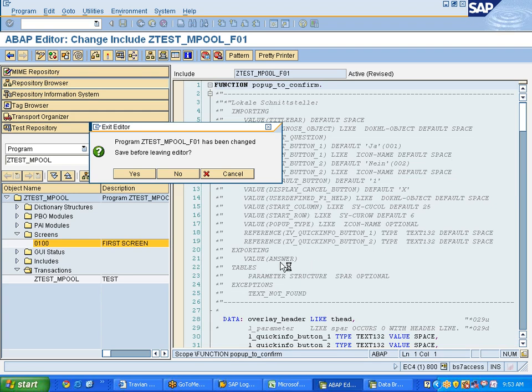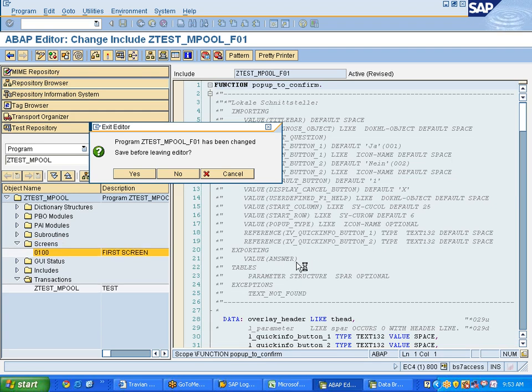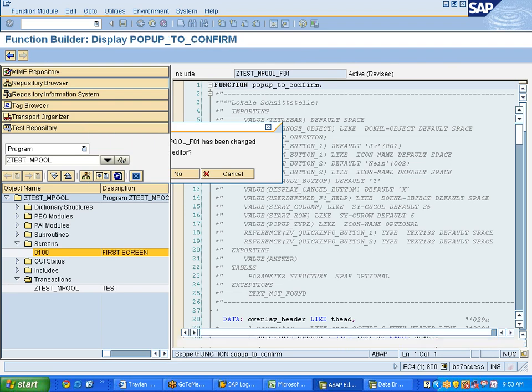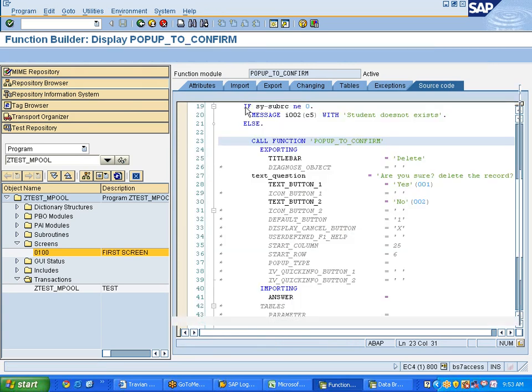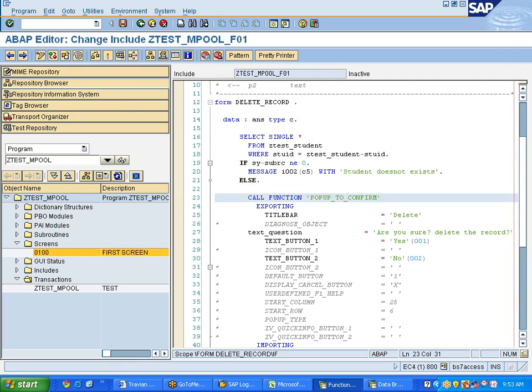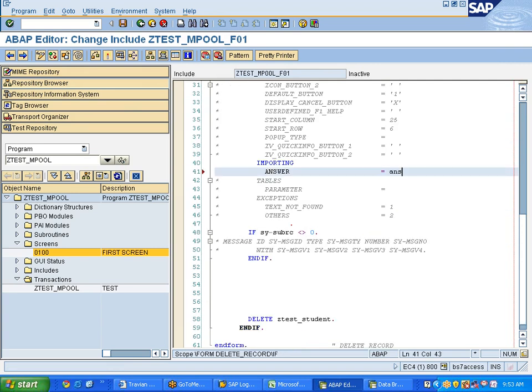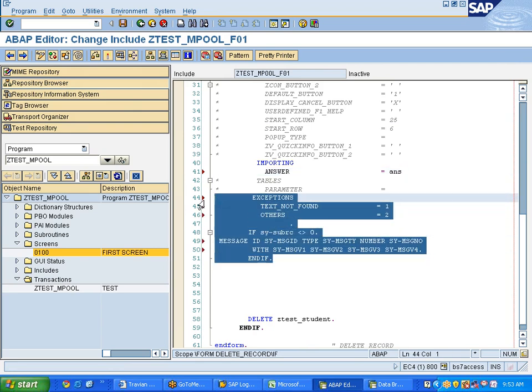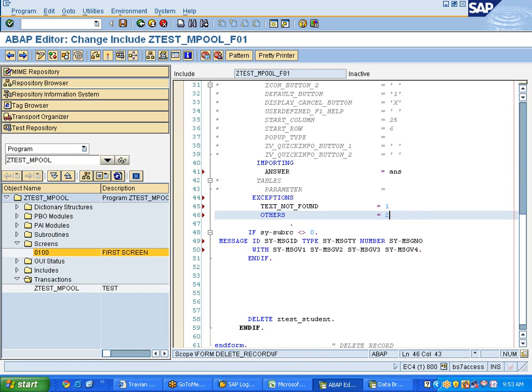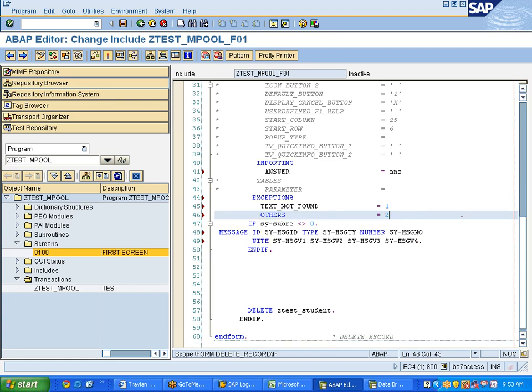So for answer, nothing was there, correct? Yes, sir, here simply blank. After answer, nothing was there. That means it's a character type. Okay, by default it's a character. So that's why we have declared one character. So this answer you give here. That means if the user clicks yes or no, that will come into here. And it is always a good habit to enable exceptions and messages for any function module.